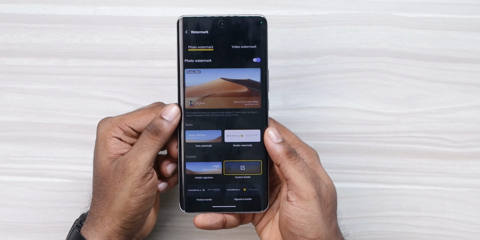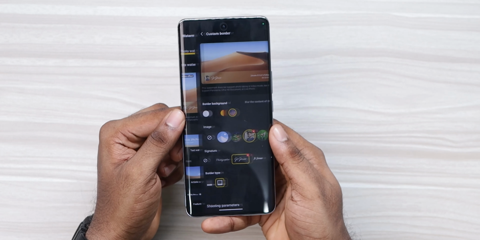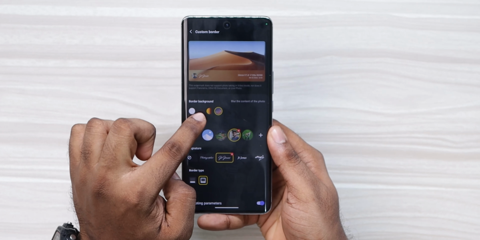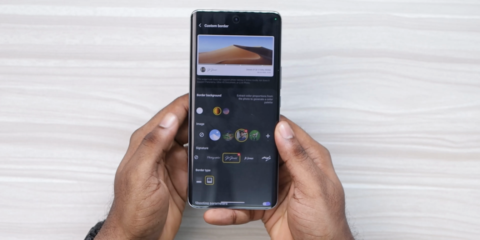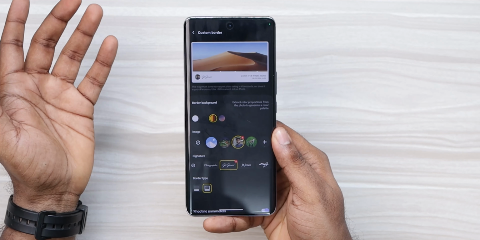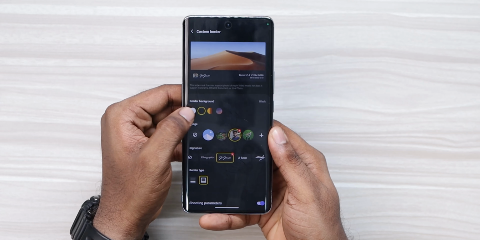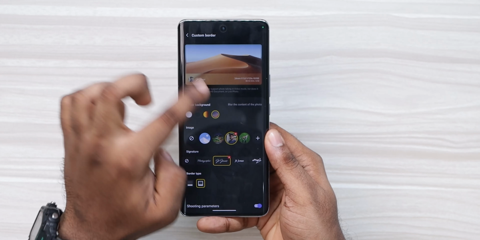This is my most favorite part, the custom border one. If I go to the settings, I can choose the blur option, like the ones available here, or I can choose the color palette one, those available on Realme phones, Oppo phones, BBK electronics in general. Or again, I can choose the basic one. Anyways, I want the blur one.